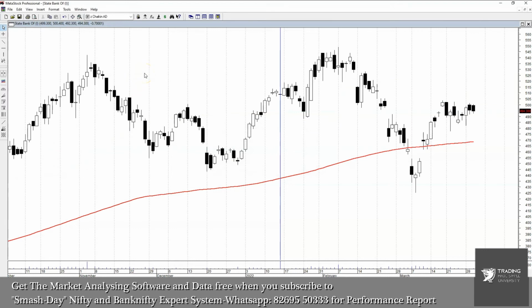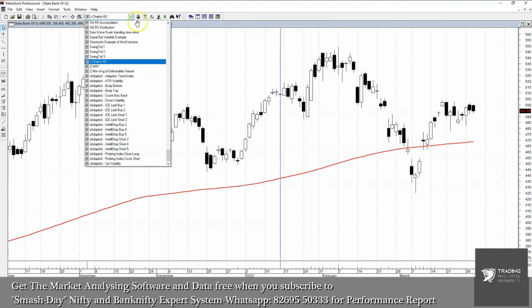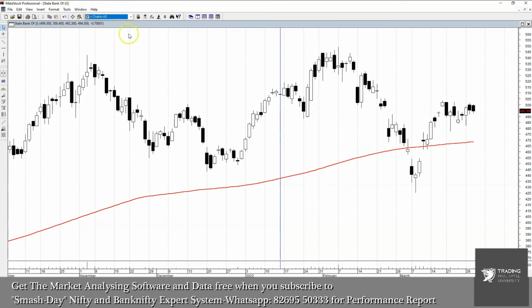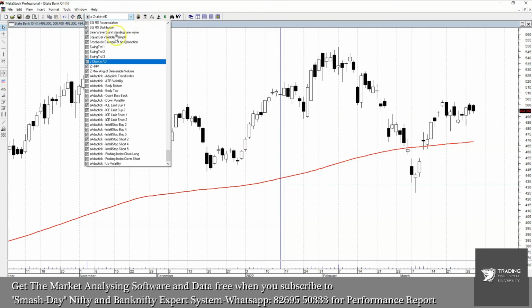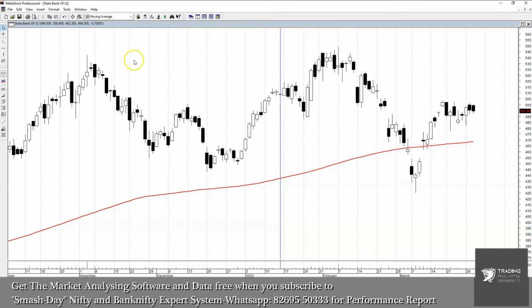Now suppose you want to plot a new moving average. You will see that at the top of your screen a particular window is there, and from this drop down menu all the indicators and oscillators are there, right? So if I want to plot the moving average, I just have to go to M, and this is the moving average. So I am left clicking it and dragging it on the chart. Whenever I put my cursor here, it is showing a hand.